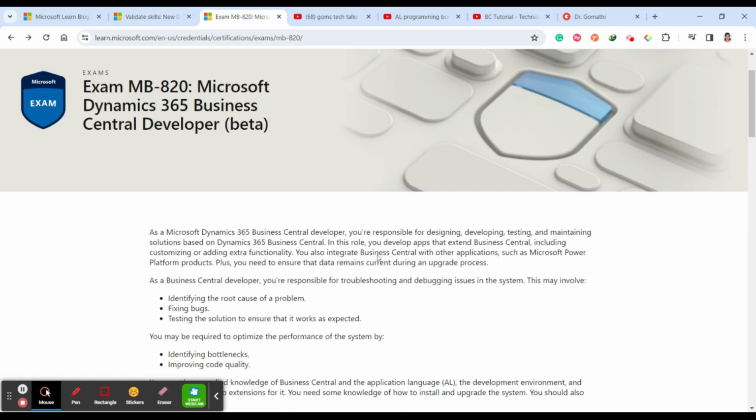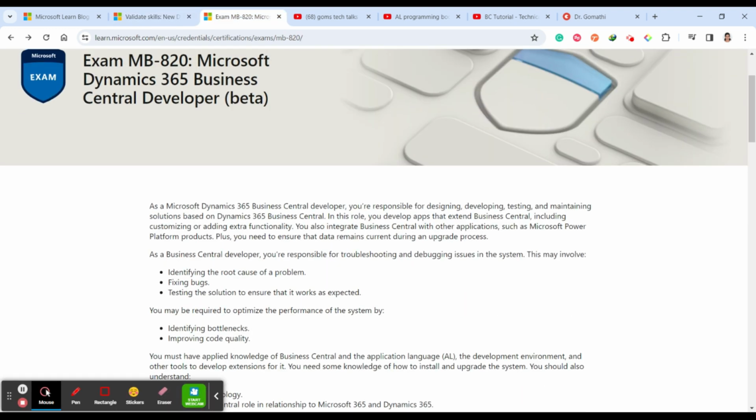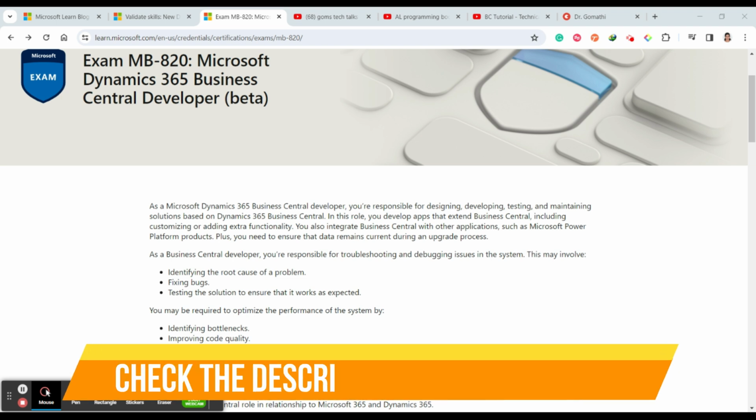Here you can see the MB-820 exam page details. This is Microsoft Business Central Developer. You are responsible for designing, developing, testing and maintaining solutions based on Dynamics 365 Business Central. So what exactly they are looking for is that they will check for designing, developing, testing and maintaining the solutions. The second one is integration.